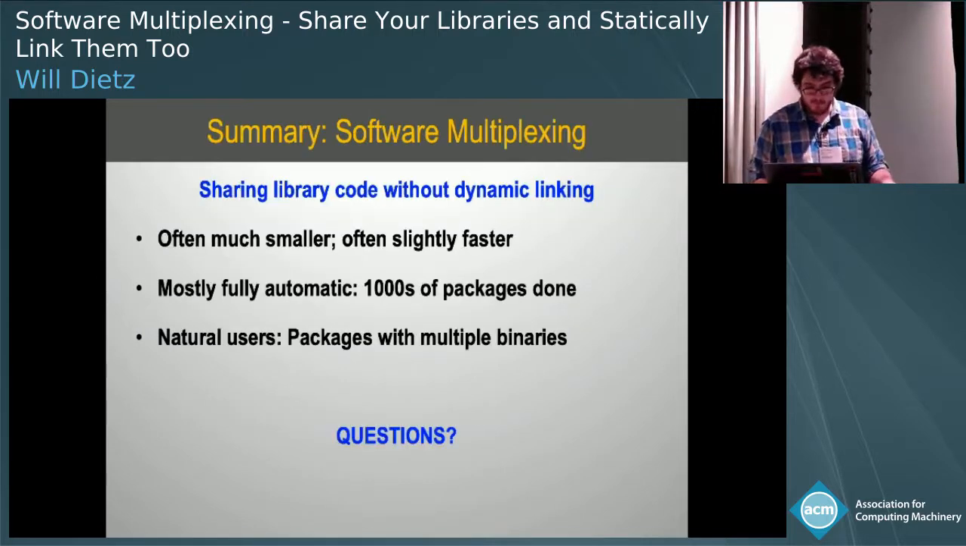All right, in summary, software multiplexing is a technique for sharing library code without dynamic linking. It often produces much smaller and, depending on who you're comparing against, either slightly or much faster programs. It's largely fully automatic across thousands of packages, and as I mentioned before, one of the most compelling use cases is packages that produce multiple binaries, but there are a bunch of other situations. So thank you all for your time, and I'll now take questions.